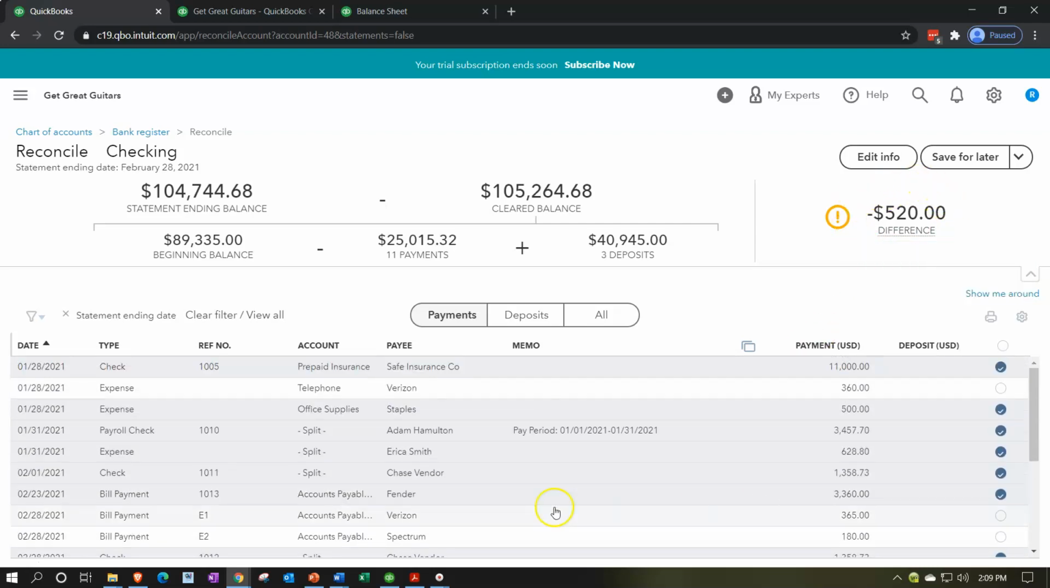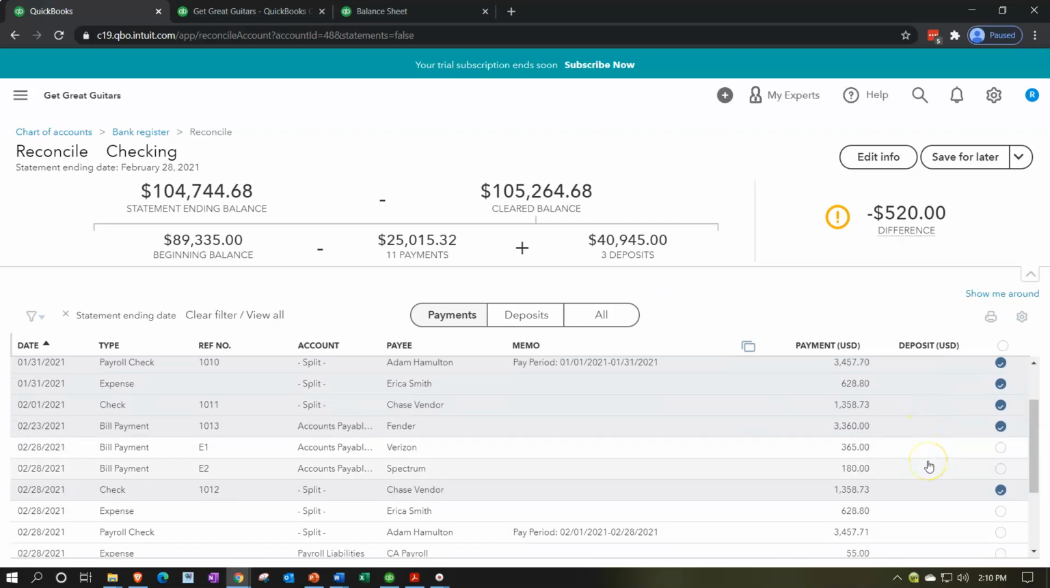So we've checked everything off except those two items, and all these items that are in blue are the ones that we checked off. That means that the cleared balance up top is close to balancing. We just need to add that 520 and the cleared balance will balance, meaning everything we checked off plus the beginning balance will tie out. But that's not our ending balance because our ending balance still includes these items that we did not check off.